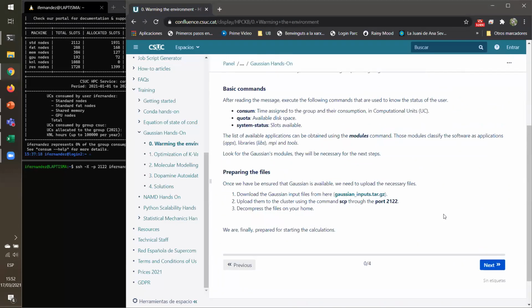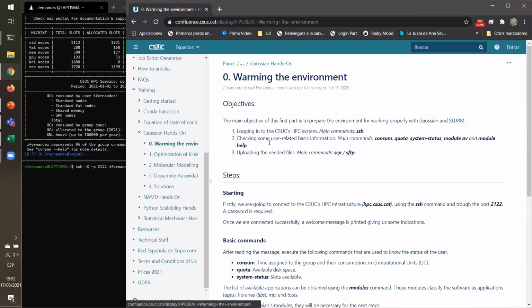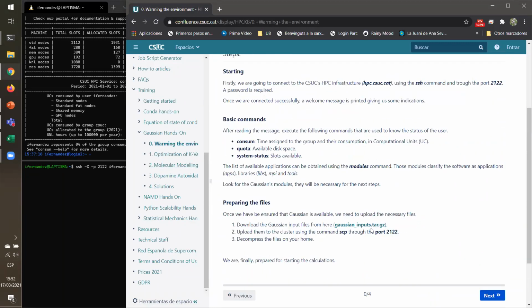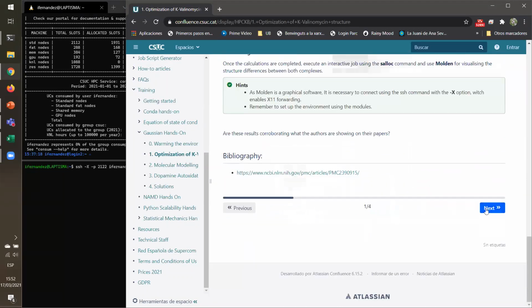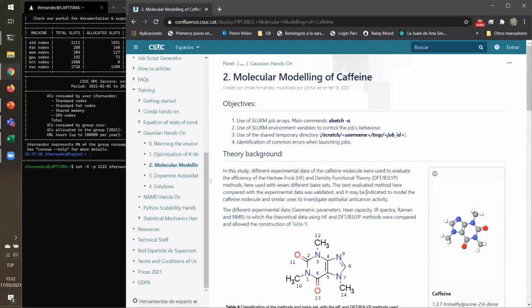For this, you will need to download the files, these Gaussian inputs, that you can find in the environment, number 0 of the Gaussian part. Download them and you can upload them into the cluster with the scp command, as Christian and Victor have done before. And we will pass directly to the caffeine part, that is number 2.